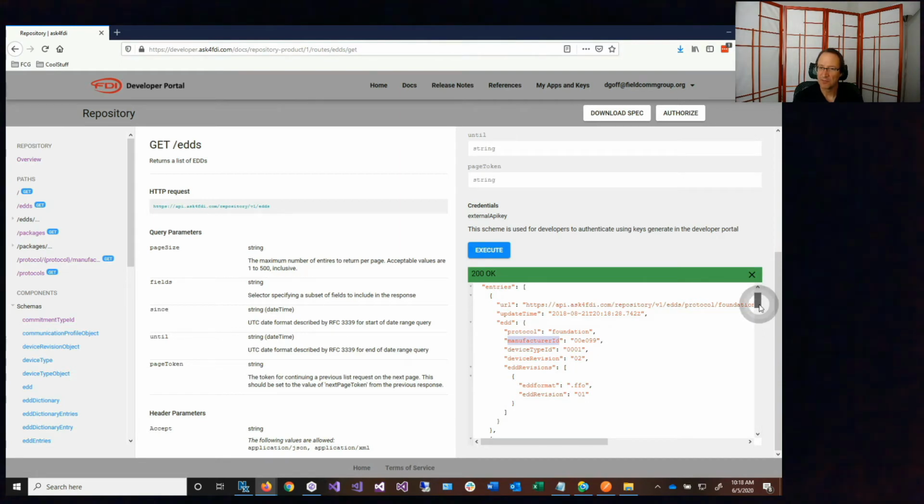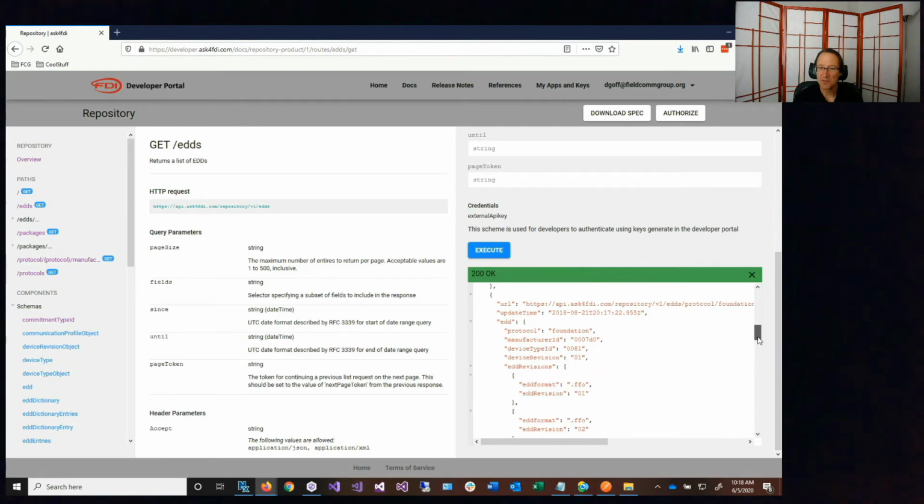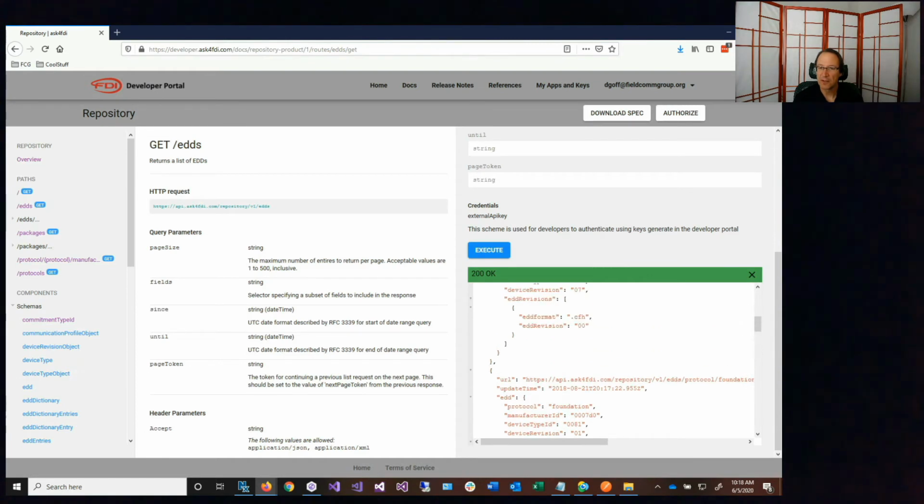Let me scroll down a little and see if we can find one that has more than one revision in the repository. This one only has 1. This one has multiple here. So here we have a Foundation EDD with multiple revisions. All of these are FF0 format, so the original FF format. You could also see FF5 format packages or EDDs in here. And here's the different revisions. So this has FF0 revision 1, FF0 revision 2, and FF0 revision 3 in it. If you were to actually use this URL in a query, you would get a zip file that has all 3 of these FF0 EDD revisions in it. That's the way that works.